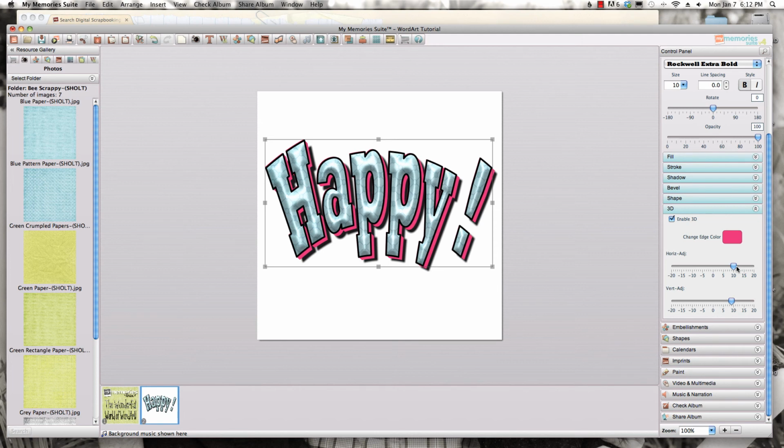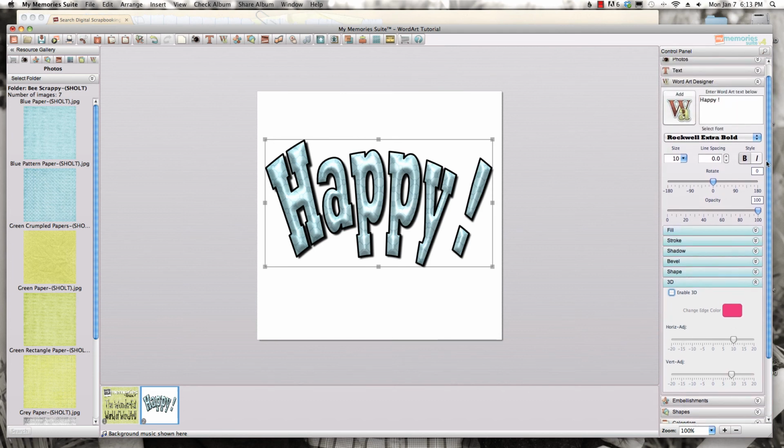So those are some of the things that you can do to change the features of your word art on your page and give it a custom look. Remember, we can do color matching, we can do custom outlines, we can do custom shapes, we can do all of those kinds of things with all of the tools that you have available here on your word art panel.